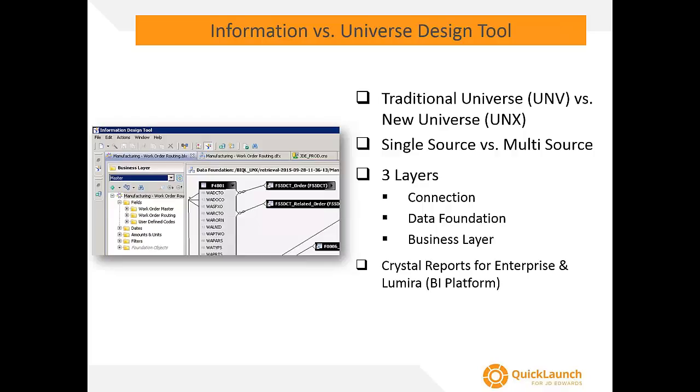So the information design tool. If you were pre 4.0, and if you're still not on 4.0 yet, then the only universe that you're familiar with, that you would have in your environment, would be built with the Universe Designer, the Universe Design Tool, right? Designer in 3.1, now known as the Universe Design Tool in 4.0. Okay, yeah, so Designer in 3.1 and the Universe Design Tool in 4.0, whereas the new universe is referred to as the Information Design Tool. So the traditional universe before 4.x was a UNV. Now they're referred to as UNXs.